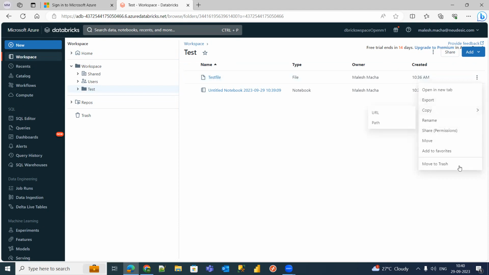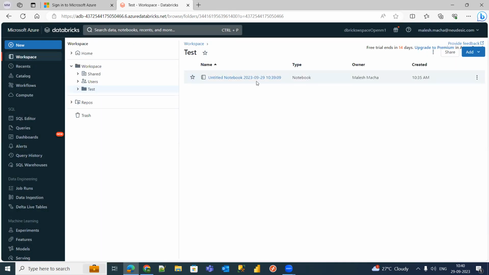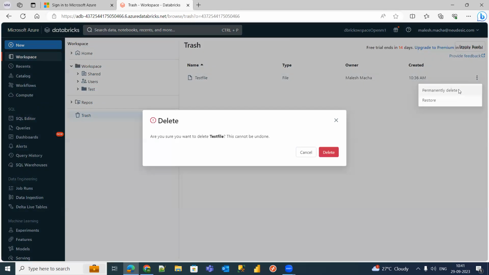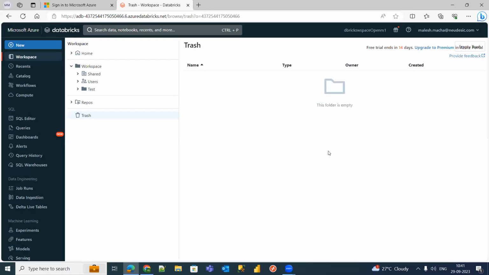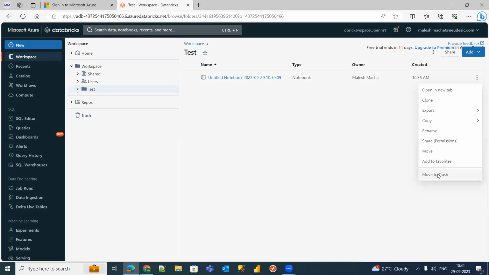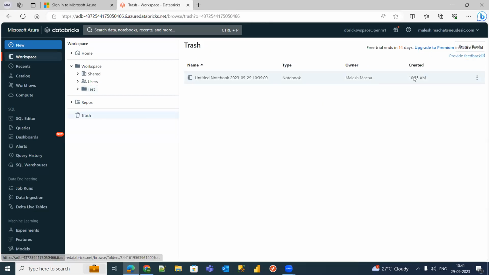So to create and delete it. Move to trash means it will be deleted and moved to this trash folder if you don't want to use it. So after moving to the trash folder, if you want to delete something, you can just click on permanently delete. If it is applicable to anything, either notebook or anything, just go here and click on move to trash if you want to delete it. And after you go to the trash folder, you can permanently delete this.